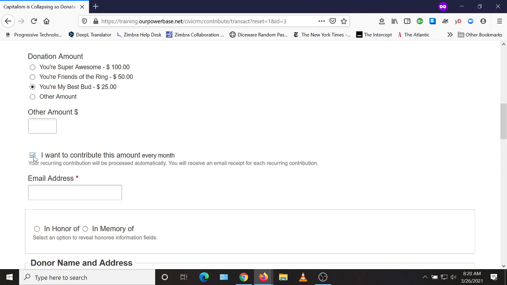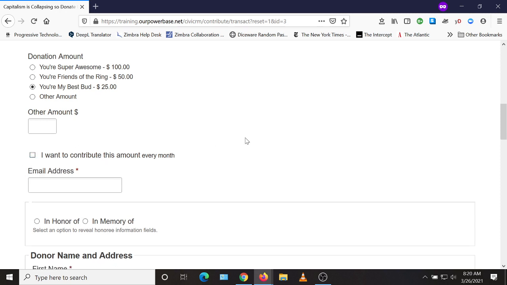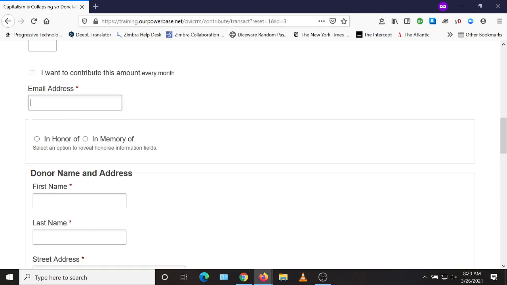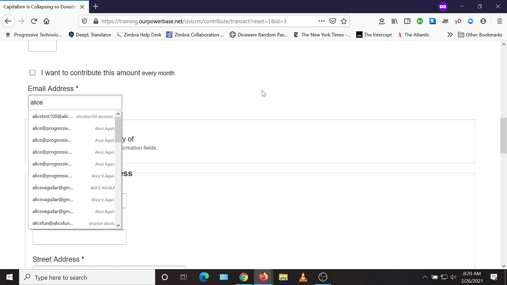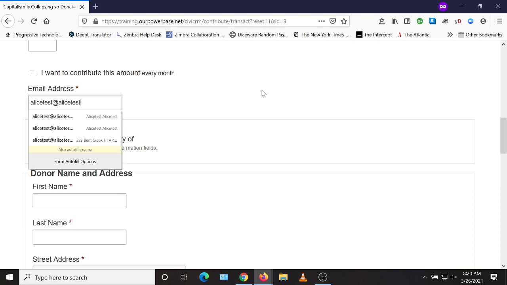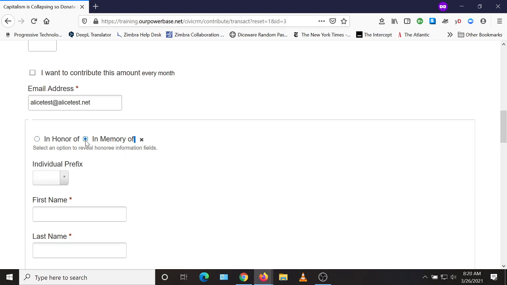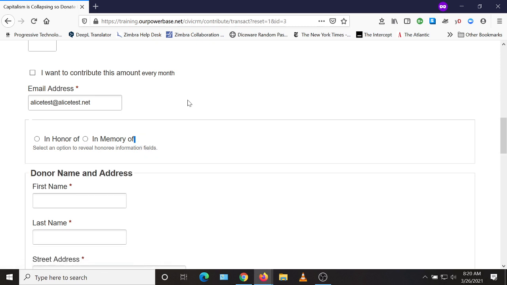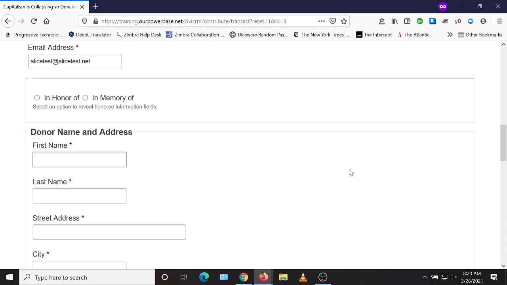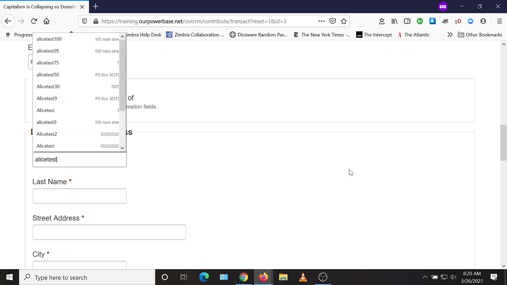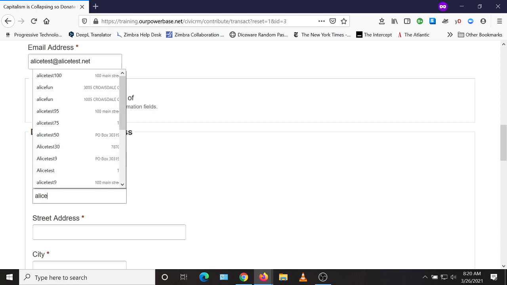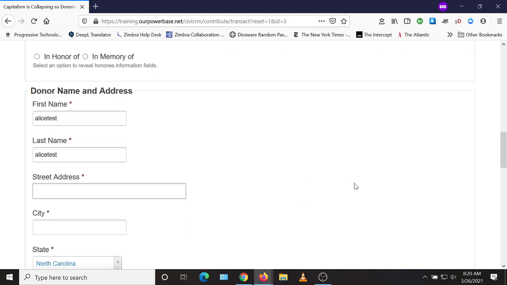This is what happens if they want to contribute every month. I'm just testing here with a fake email. And I'm not going to use this on or of, and I had turned it on in the configuration page. I may turn that off later, but you could see if I want to do that, I can now enter who I am, doing this donation in memory of. But I'm going to keep on with the test here, and I'm just going to put in some fake stuff, because I want to test this page, right?